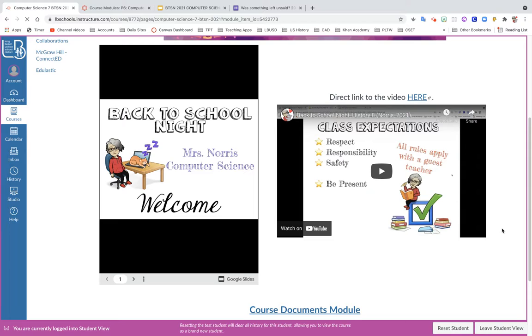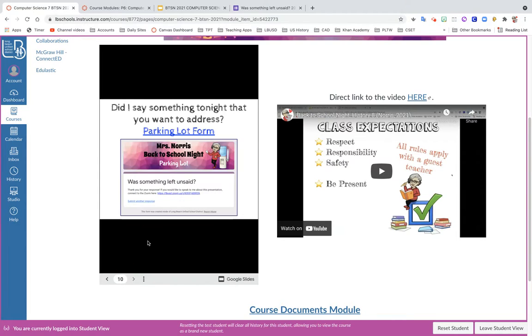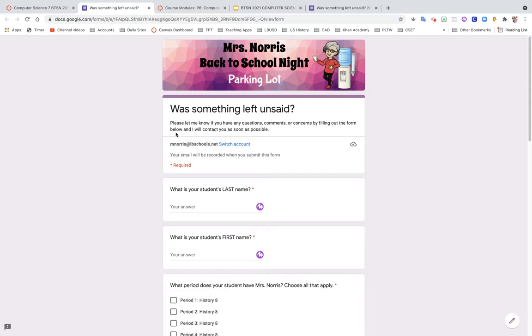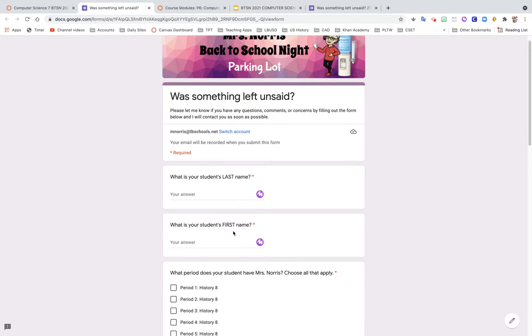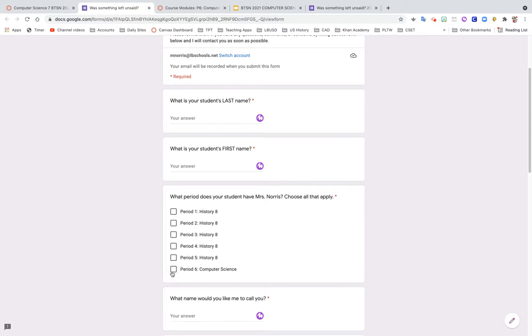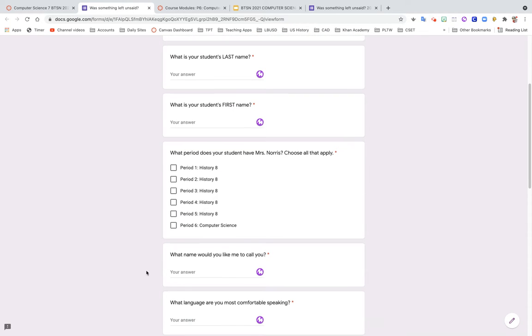Okay, now if I've brought something up that you want to ask me about, if any questions came up that maybe I didn't answer as the presentation was moving along, if you move to the last page of this slideshow, you'll see that there is a parking lot form. So if you click on that parking lot form, it's going to open up into a form as you see here. If you have any, again, questions, comments, or concerns, anything that might have not been addressed in this presentation, if you could put your student's last name and your student's first name. They are in my period 6 computer science class.